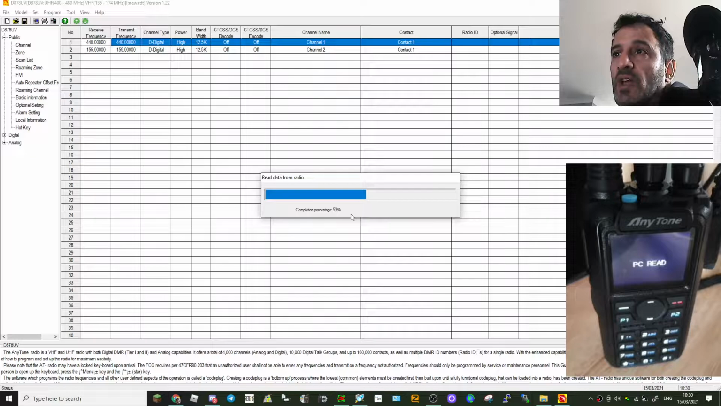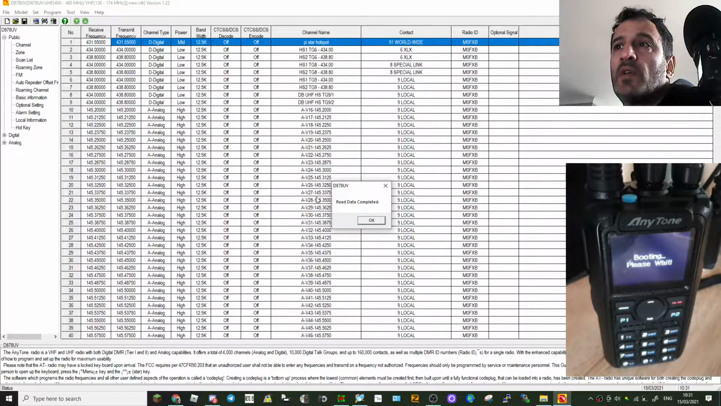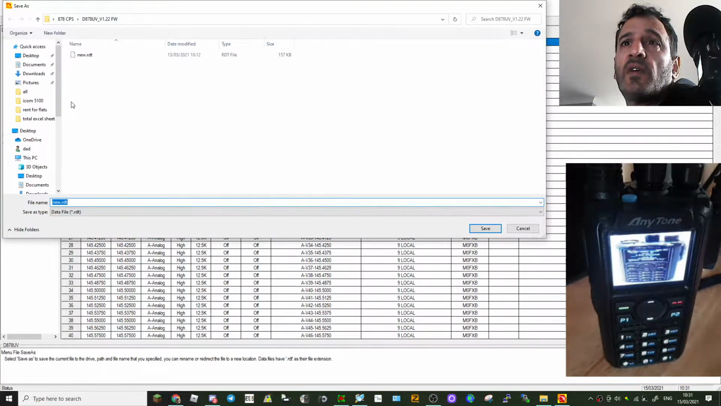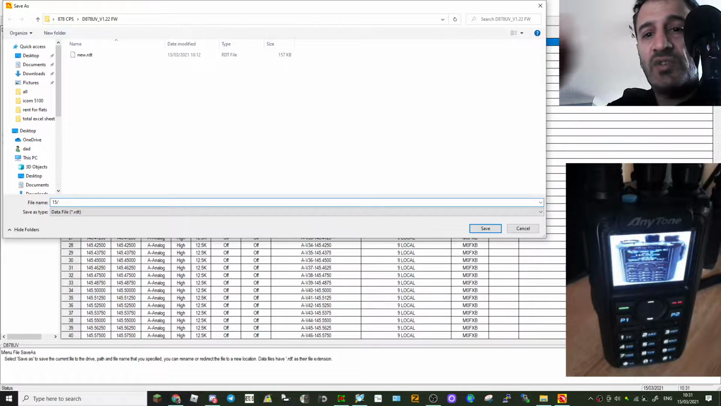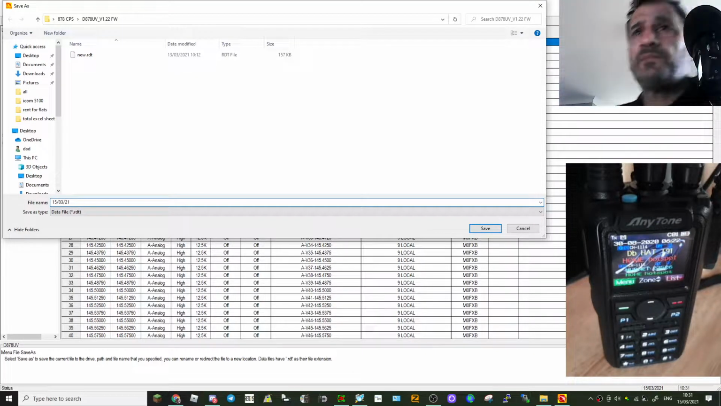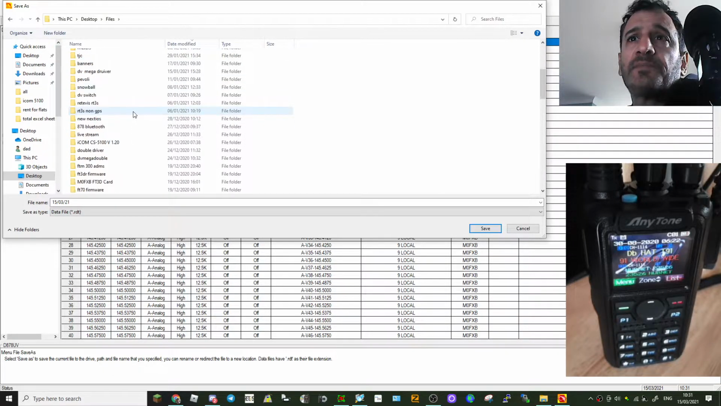So I'm reading everything on the radio, and I'll save that somewhere. I'll probably put today's date on it, which is 15th of the 3rd, 21. Okay, so we've read it. So now I'll save it. File, save. It says new, so we're going to put the date 15-03-21. And we'll save it. Not on the desktop. Well, we'll save it in the folder that's called Anytone 878.